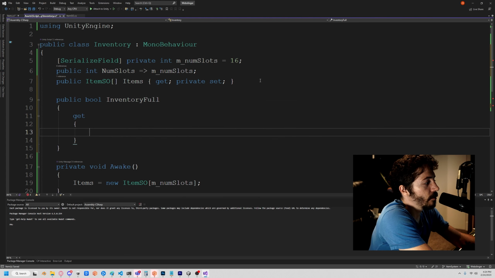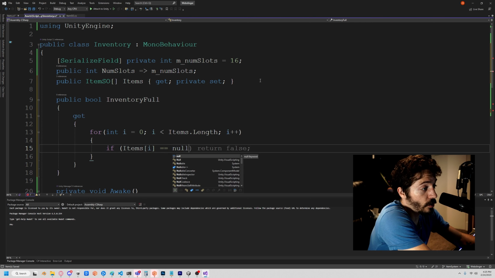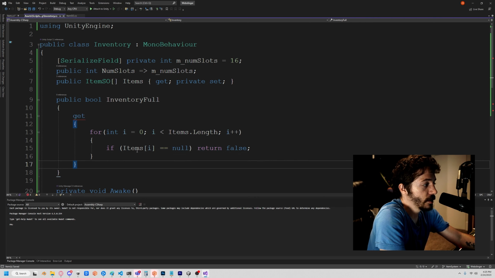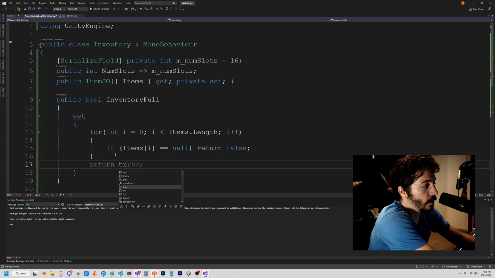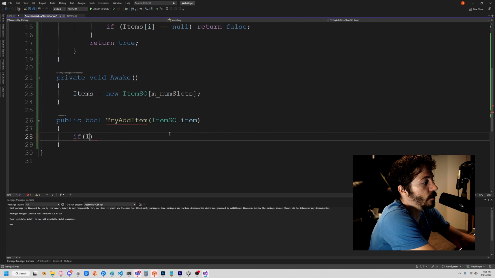We're going to do a get, and basically what we're going to do is loop through what we have. So for int i equals 0, i is less than items.Length, i++. So we're going to see it through all our items. If items[i] is equal to null, so if we have a null spot, then obviously our inventory is not full, right? But if we get through all of this and none of them are null, then our inventory is full. We can't do anything, right? So here, in TryAddItem, if our inventory is full, then we just return false. We can't add the item.